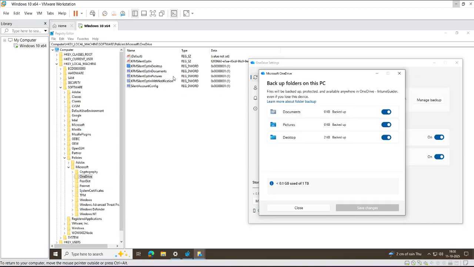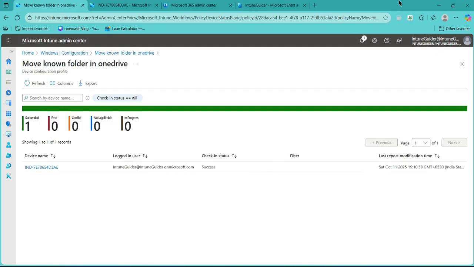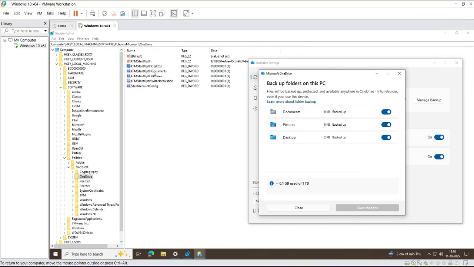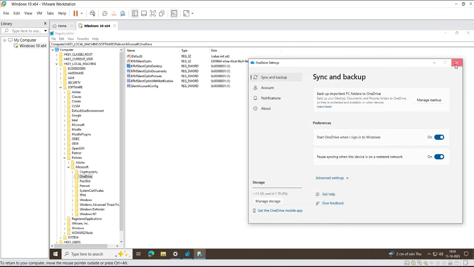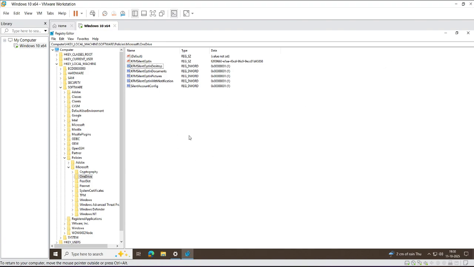But this is completely managed from the Intune policy. Even if you make a change here, this value doesn't change. If you want to make a test, you need to turn off that feature from the Intune portal and see the options. Even if you make changes here, it won't represent that. It's completely managed by Intune policy, right?